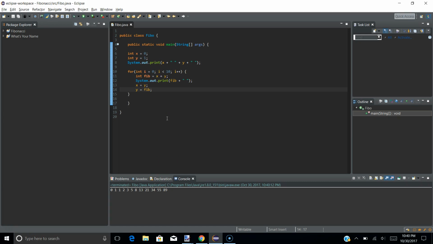But that is the basic gist of how you're going to want to print out the Fibonacci sequence in Java, not using recursion.